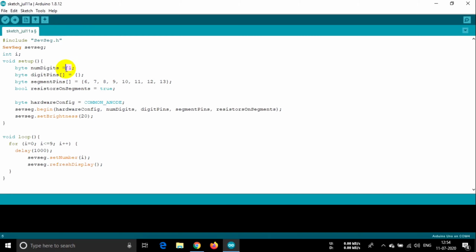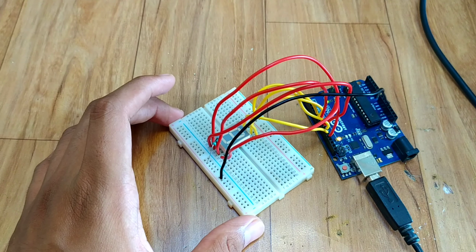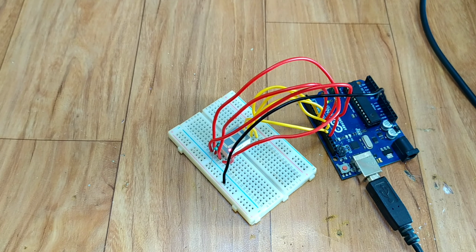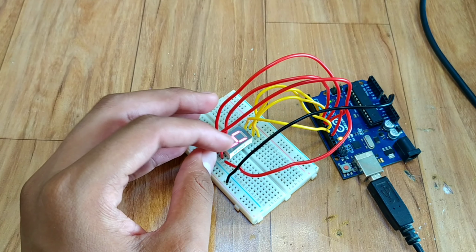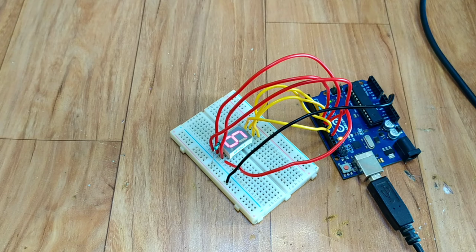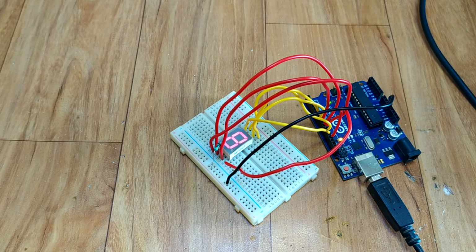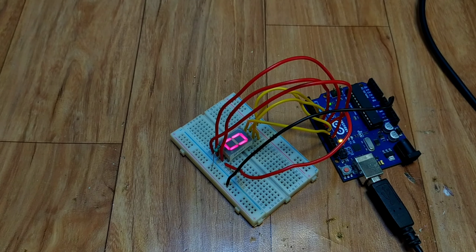Here I will use a single digit. And then these are the pins. We are using a common anode type, so here, common anode. Then upload this program to Arduino. As you can see, it works perfectly. So we saw two different codes with the same output.